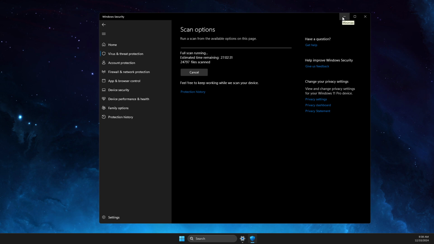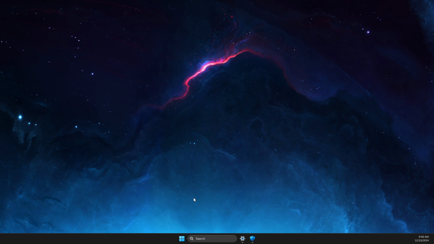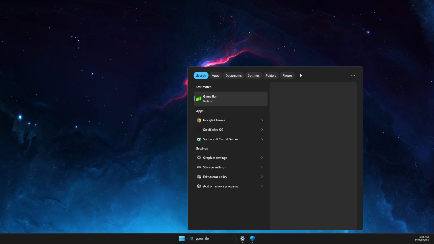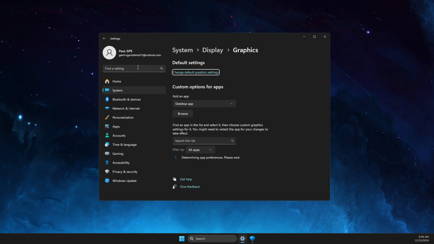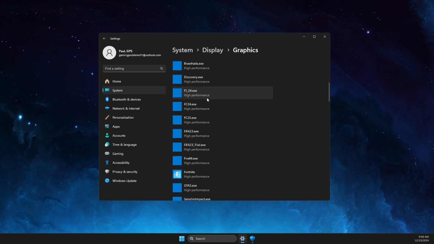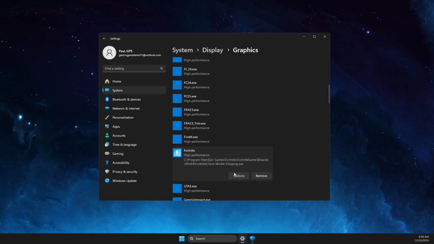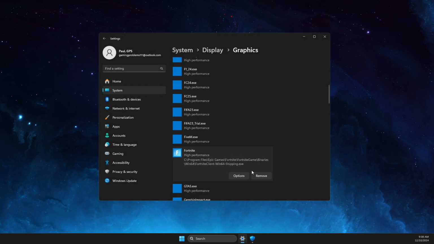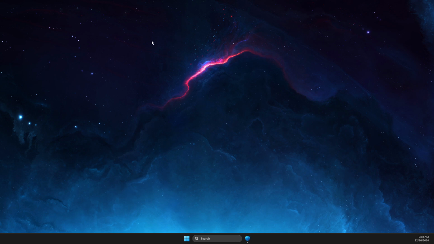And the last thing I suggest to do here, if you play some games and you want to improve performance, is to go to graphics settings. On graphics settings, select the game that you play, for example Fortnite, options, and always select high performance here, and it will improve your performance as well.